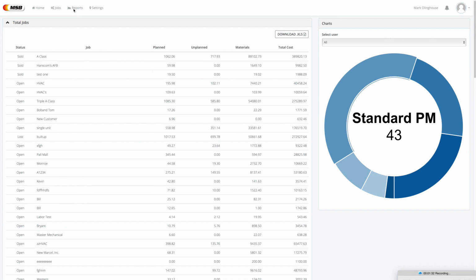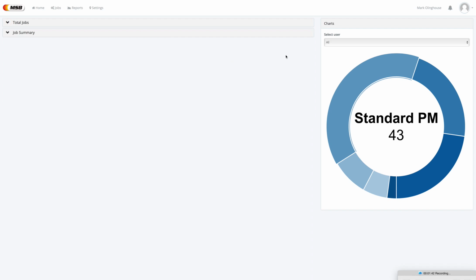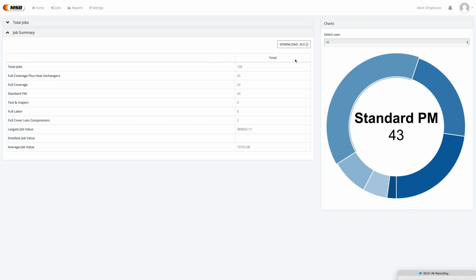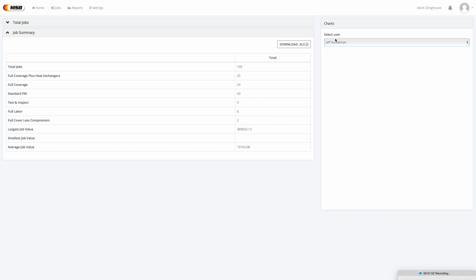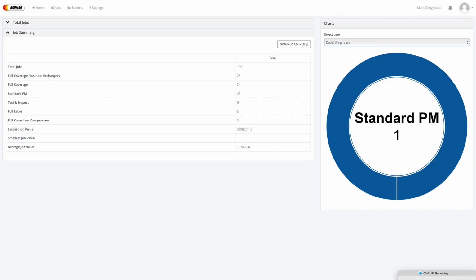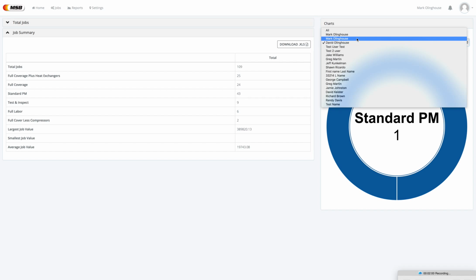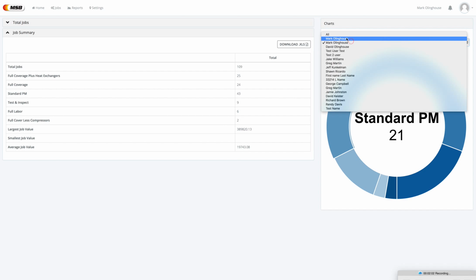There's reports. Here's a list of every job in your account. You can get it as an Excel download, and also a summary of the jobs in your account, which you can also get. You can also narrow this report, this chart, to just one person at a time, or everybody.